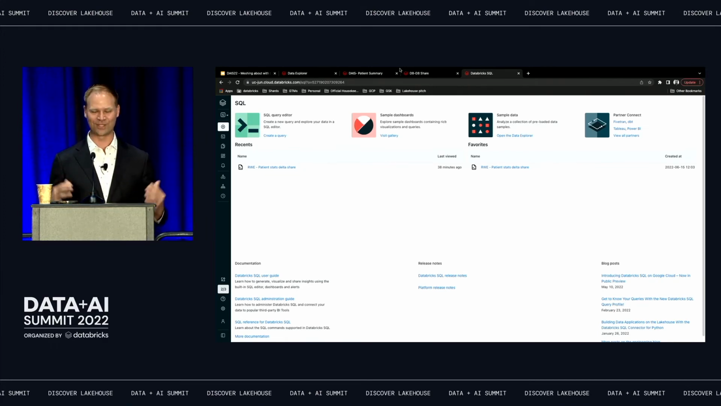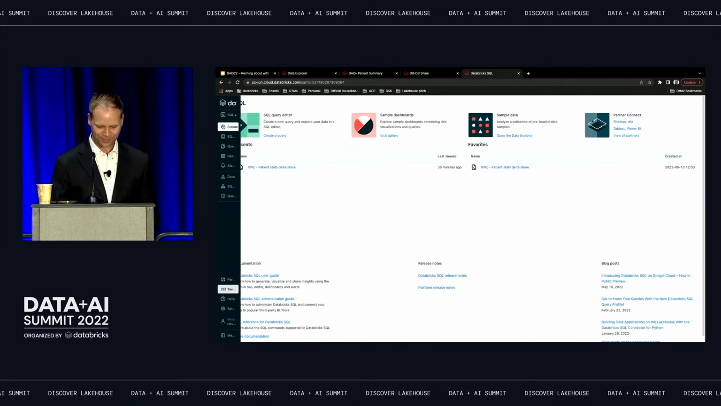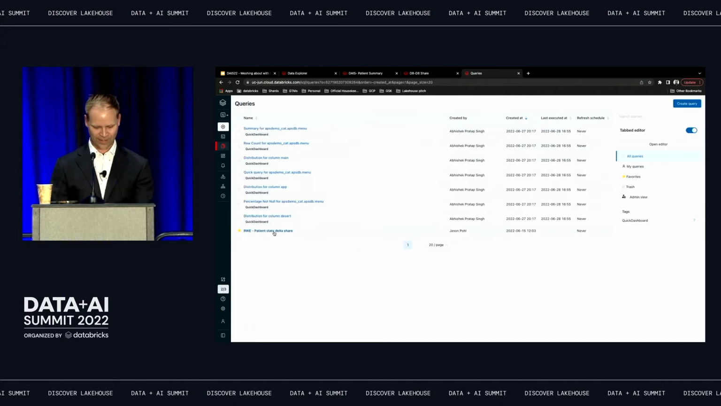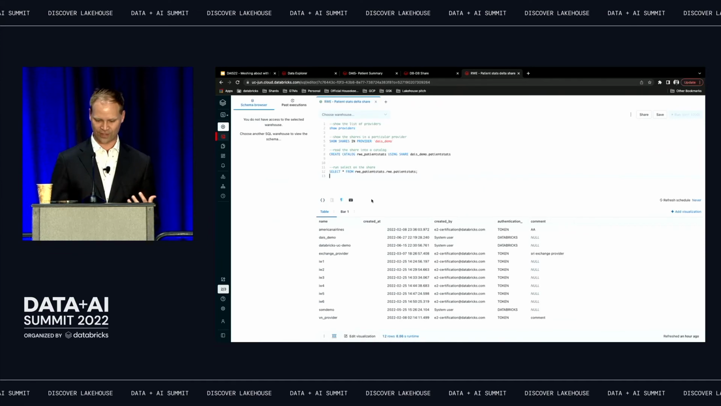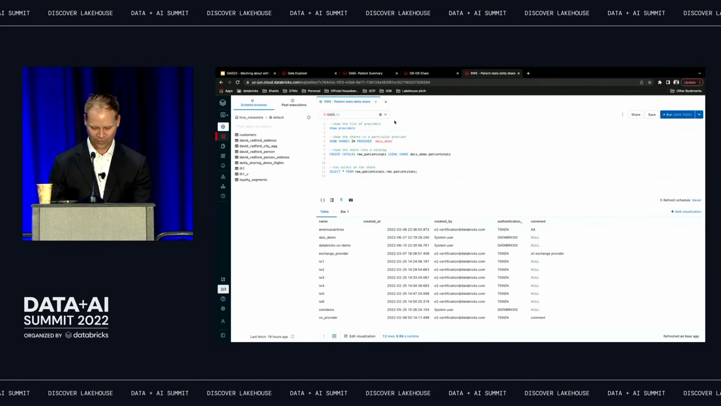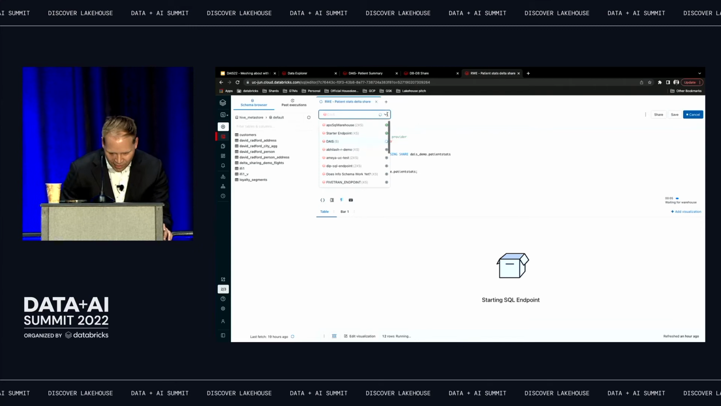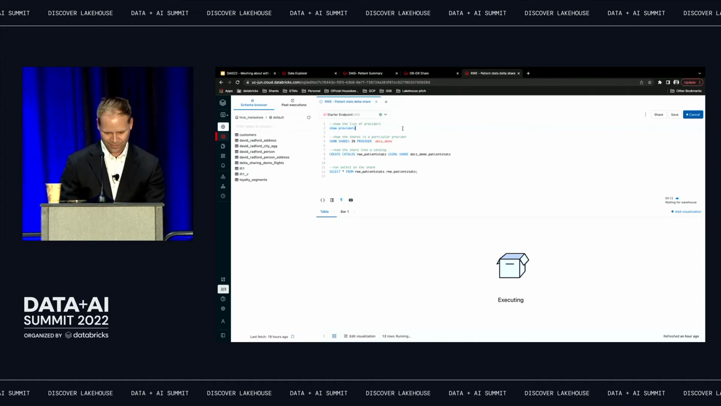I'm in my Databricks SQL workspace that I've logged into. And what I'm going to do is open up a query that I had already created. So this is the share that Sam shared with me. First of all, let me just show all the providers. Make sure my endpoint is up. We want to run the starter endpoint. Oh, there we go. Endpoint is up. Switch endpoints here.